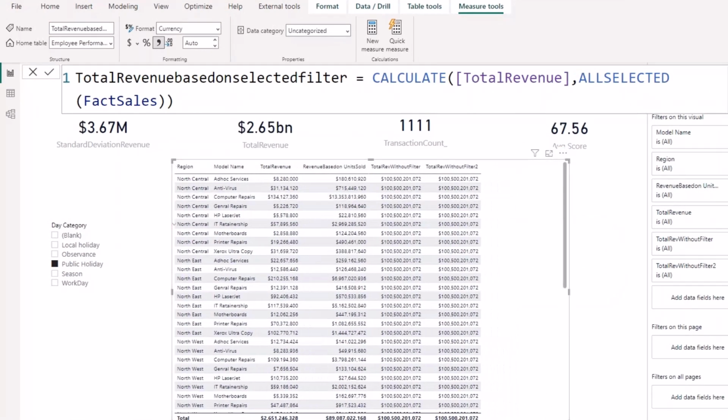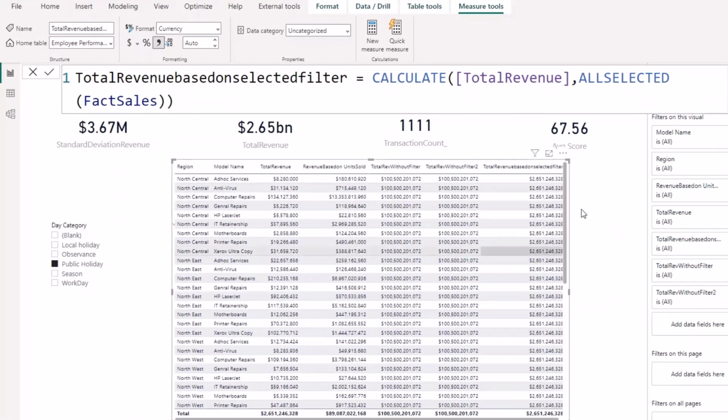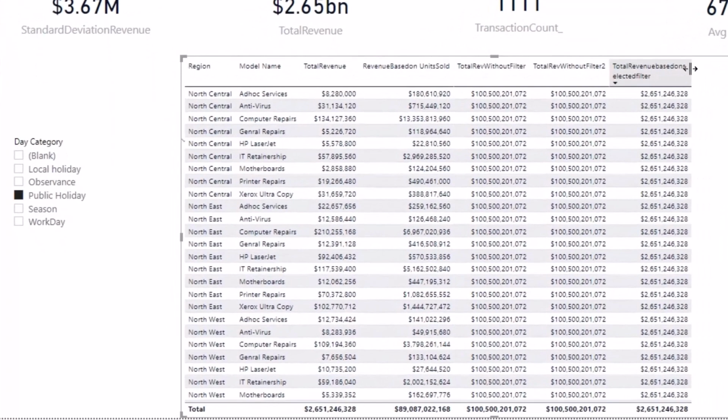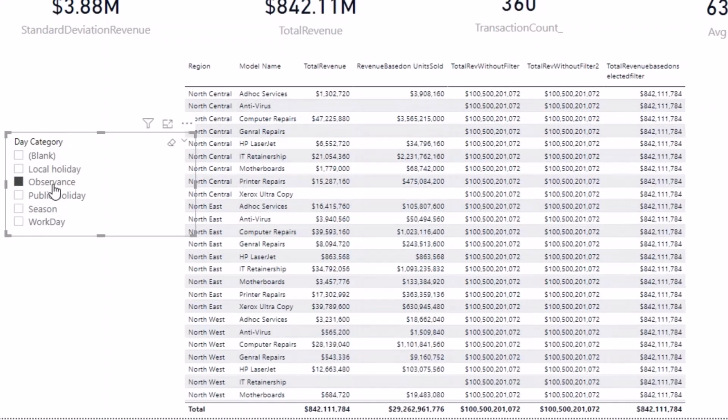If I drop this right here inside, you will see that it is showing me 2.651, which is basically the total of the selected filter context, and this is returning the actual total of everything. Let me select Observance as well. You see this Observance here is 842, and this is also 842. So this is how to alter a filter context with the almighty CALCULATE.